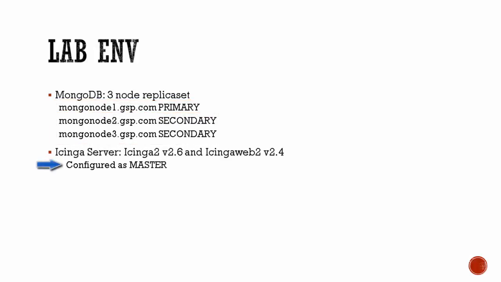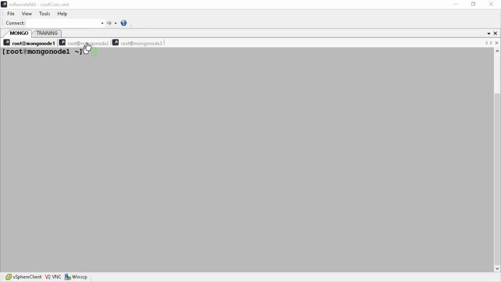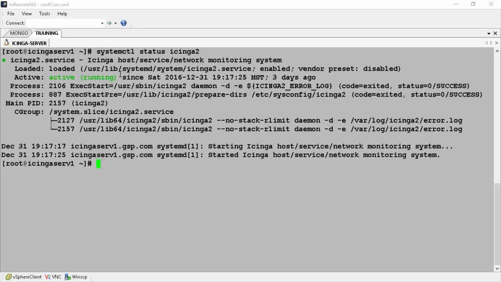Also, we have our Icinga server set up and configured as master. Please refer to my previous videos to learn how to install and set up Icinga and configure it as your master server. I have already connected to my Mongo database servers as root user. Also, I have connected to my Icinga master server as root. Let's do a systemctl status icinga2 and check the status of our Icinga2 master.